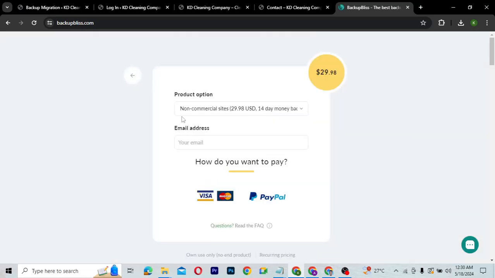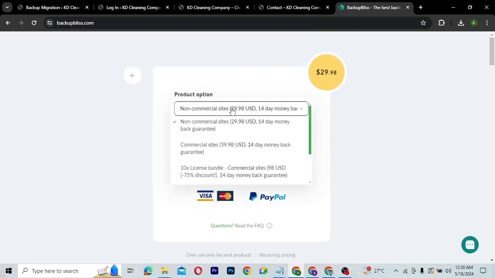So as you can see, these are the product options over here. Now the normal one, which is for one site, a non-commercial site, is going for 29.98 USD, and they have a 14-day money back guarantee. This is not costly. You can have it if you don't want any trouble in the future for your website. It is better to get a backup plugin for your website, and a pro version will help you do unlimited backups and other stuff for you.